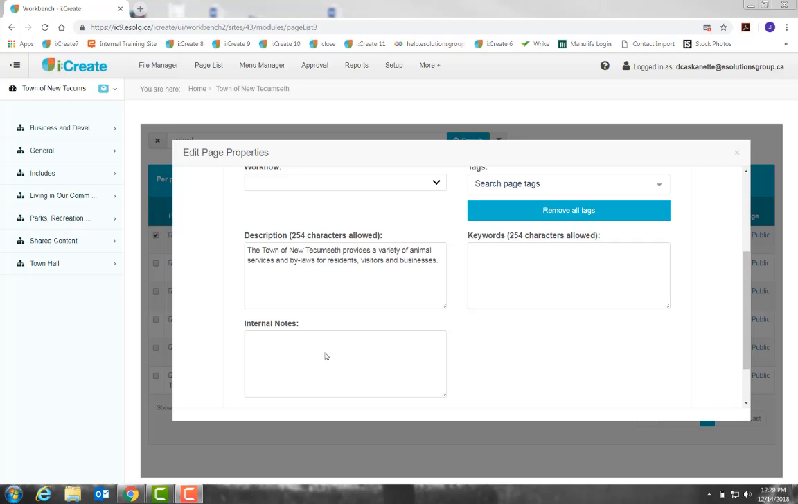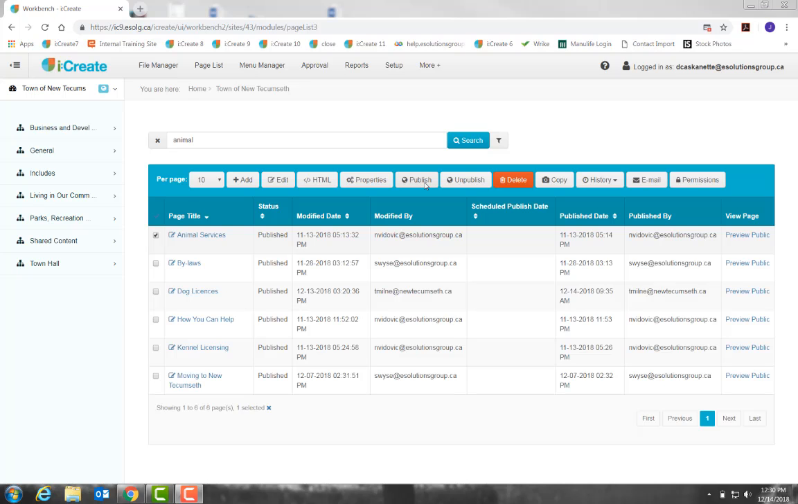The internal notes section is an area for iCreate users to leave notes on the page. These notes are not visible to the public and are only visible to other iCreate users who go into the page properties to read these notes. Moving along the options in the page toolbar, the next button we're going to look at is the Publish button. This is that magic button that pushes all of your changes that you've made in the preview version of your page out to the public. We will look at the Publish button in a lot more detail later on in this module.